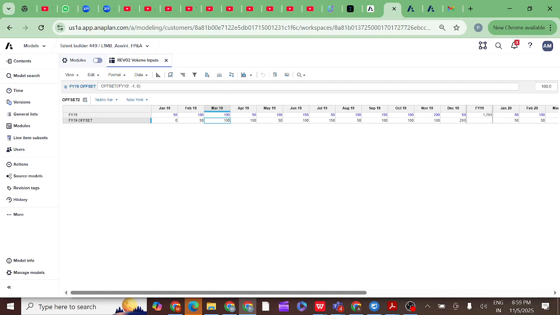You have 3 arguments in the offset function. The first argument is the source line item. The second argument is how many periods you want, how many periods back, past or future. Then you can see the substitute.